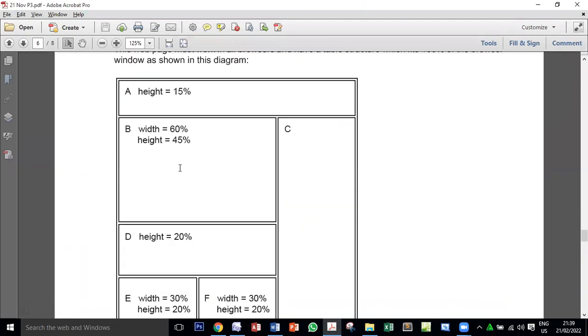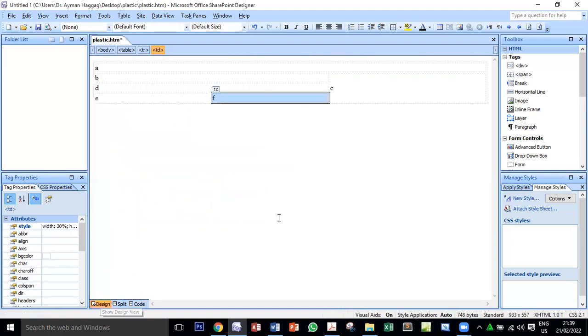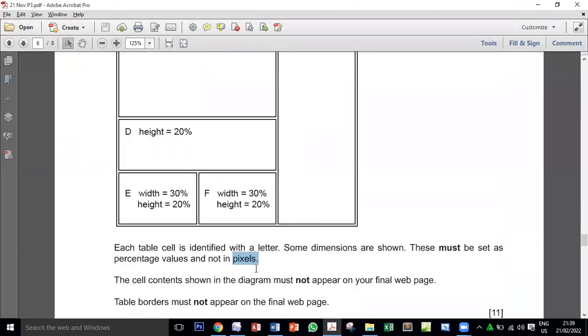Let me check. Let us go to the code. 100%, 15%, 60%, 45%, everything in percent. Okay. In some other exams, dimensions come in pixels. In that exam, all dimensions are in percentage.